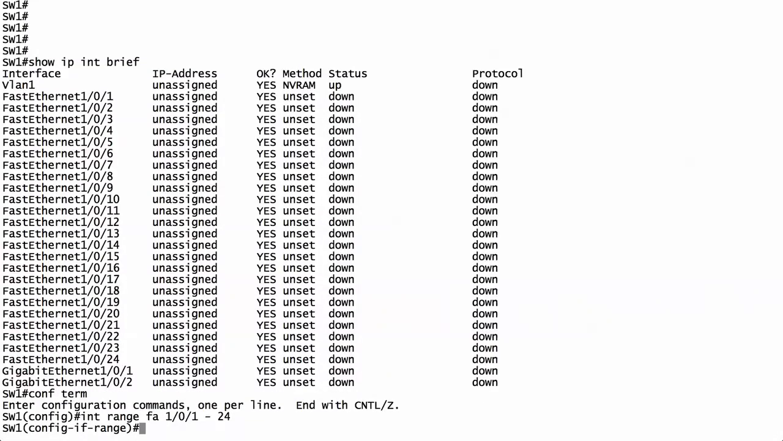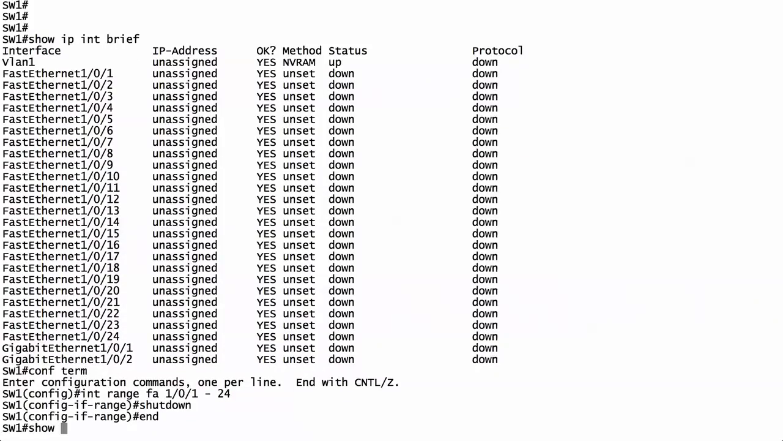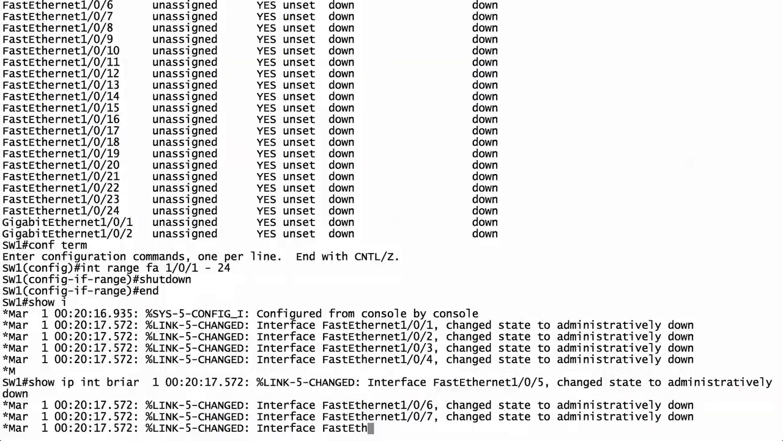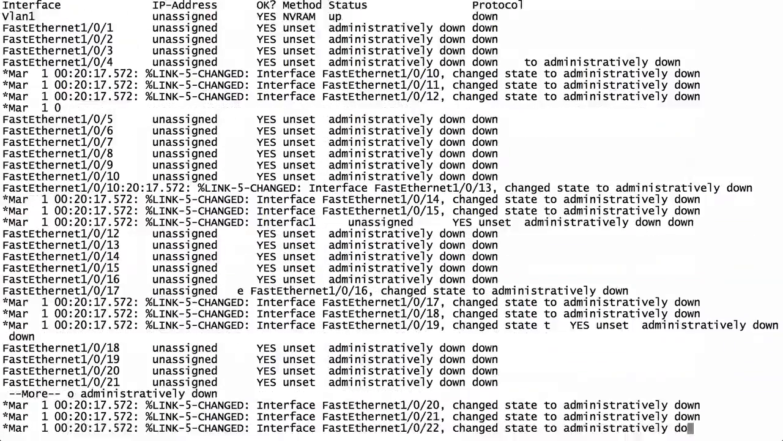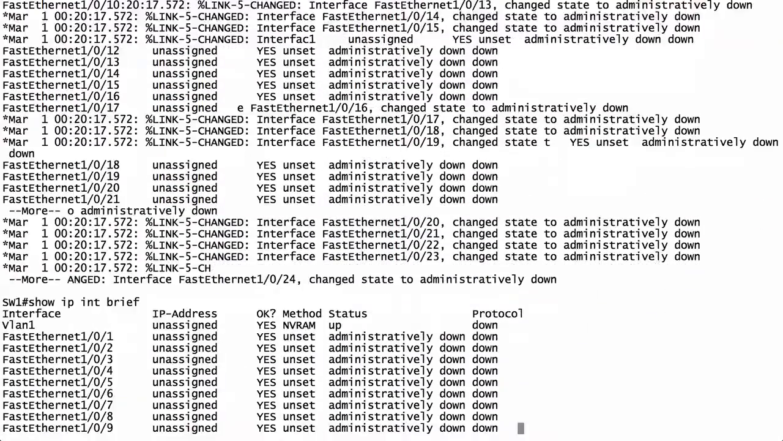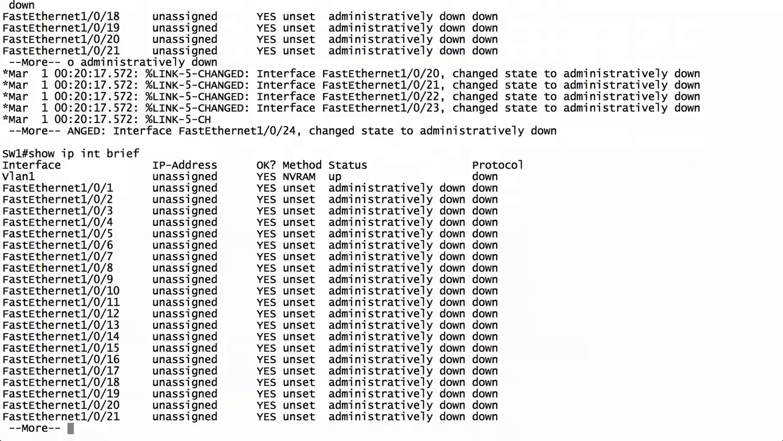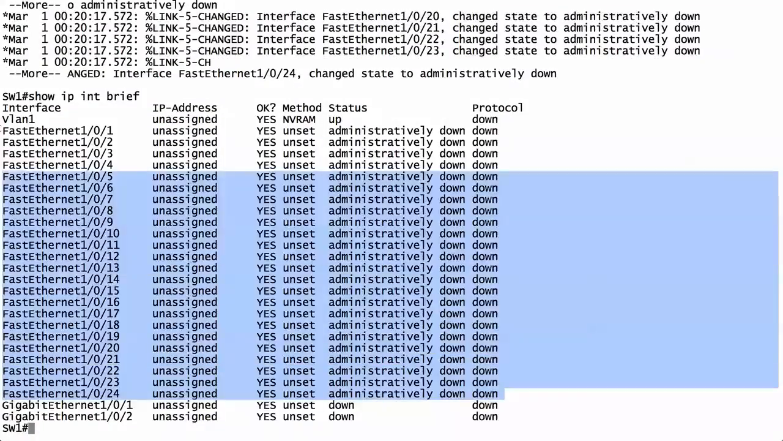Commands that I give now will apply to all 24 of those ports, and what I want to do is shut down all of those ports, so I can do a shutdown. Now if I go back and do a show ip interface brief, it's going to show me the state of my ports. You see it's still in the process of shutting those down. Let me reissue that command so it's a little bit cleaner on screen. But you can now see that all 24 of those ports are administratively down.